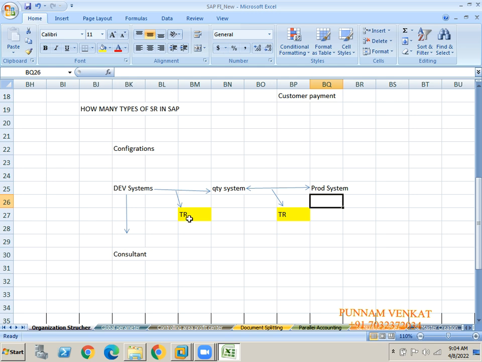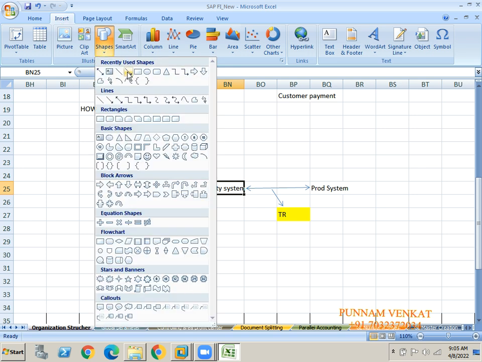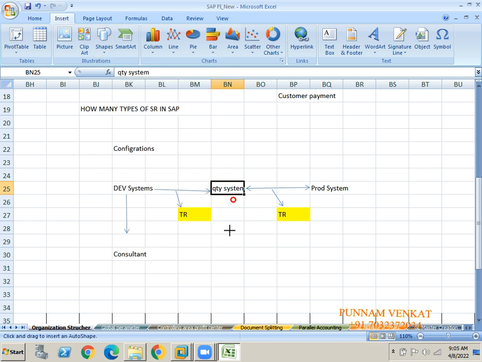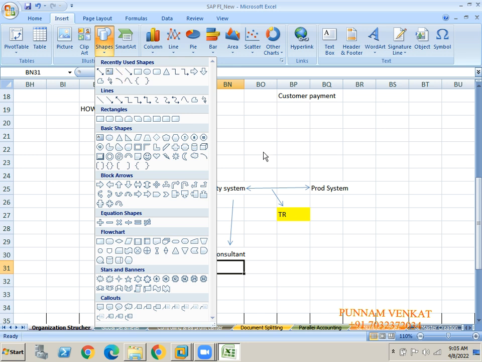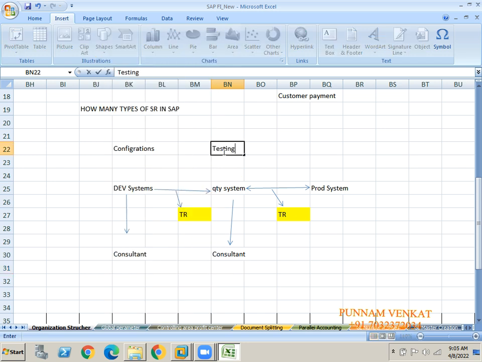Then in the development server we will do the configuration. Then the configuration, with the help of TR, we can move from development server to quality server. Who can work in the quality server? In the quality server we will work as a consultant. What will he do? He will do the testing.